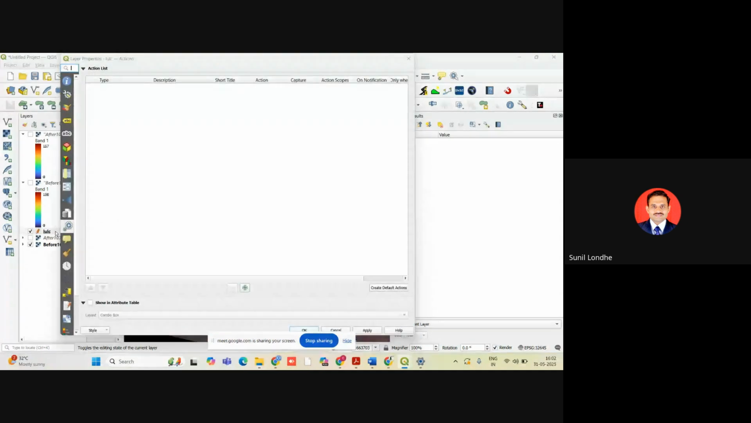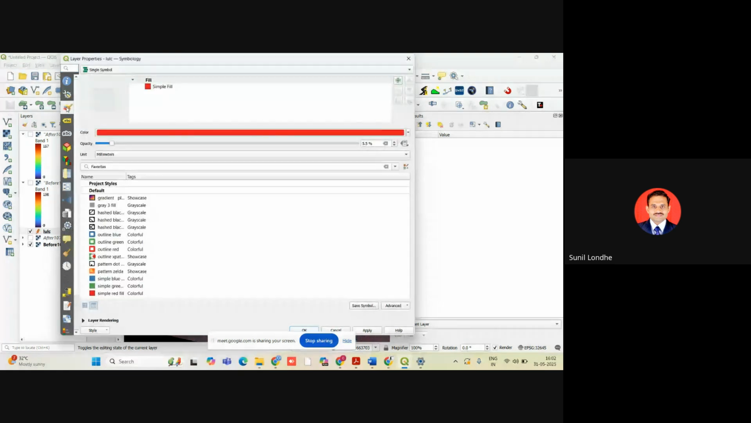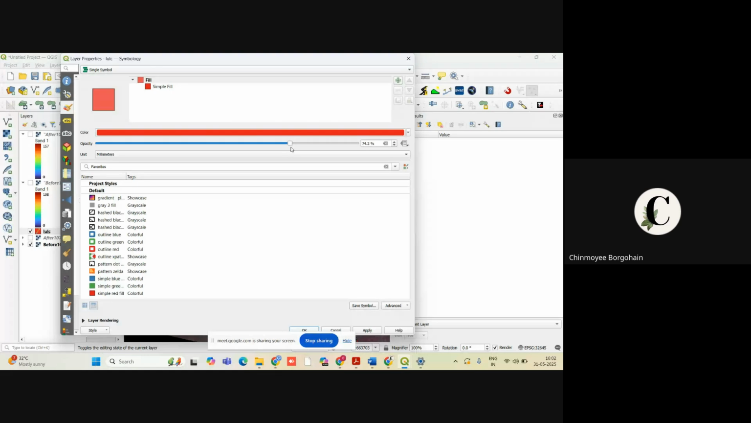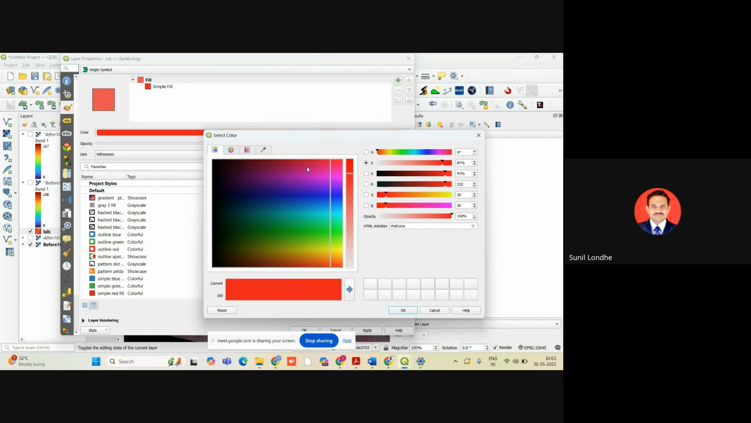Properties. Then the top one to third button I think is symbology. Is it symbology? Yes, yes. You change here instead of fill polygon. You click on this one. Sir, below color, this one. Opacity is your, decrease opacity. You first of all use only lines. Use only lines.